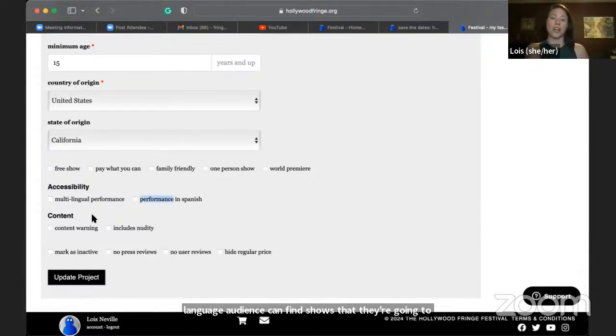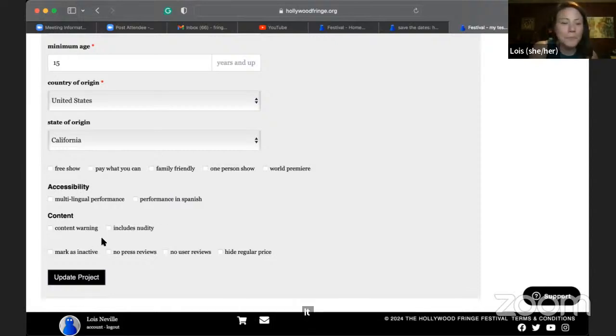And then we start to get into content warnings. So if you do have a content warning, you're going to want to click that and then describe it in your long description. So this gives your audience a heads up to do a little bit of research, and then they know to look at your show page to find out what those content warnings are. And then of course there's nudity, because we don't want to ever surprise an audience with nudity. It is certainly allowed. We are a sex positive festival, but you got to let people know.